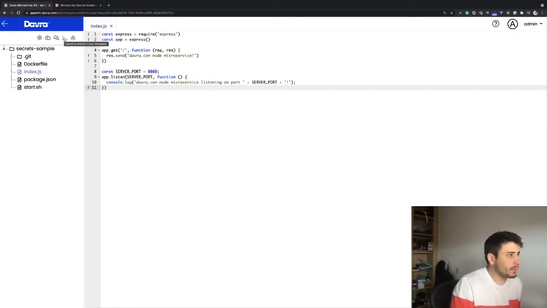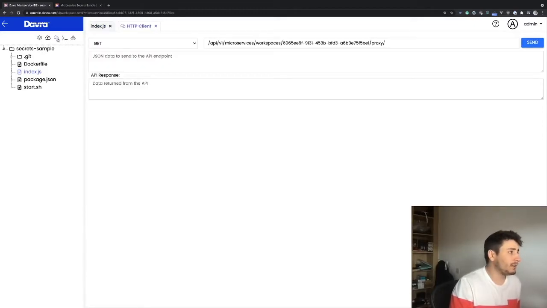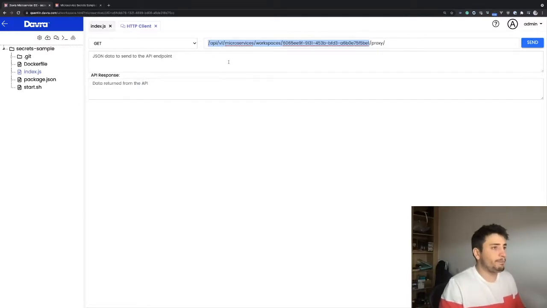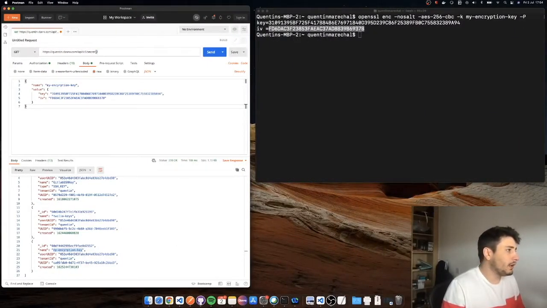How can I get my workspace UID? A simple way: we click on this icon here, and as you can see, this is the workspace UID. I can just copy that. It should be what I need. So here in my Postman, API v1, off we go.